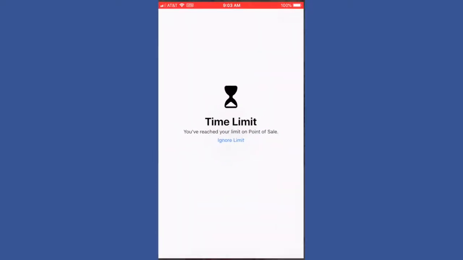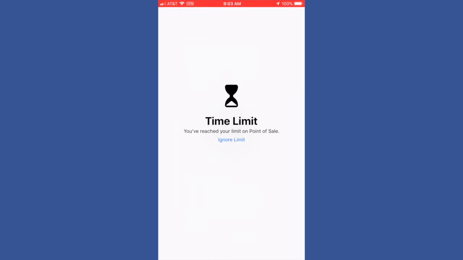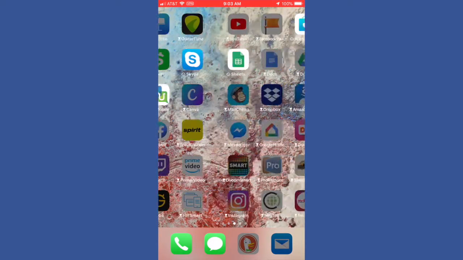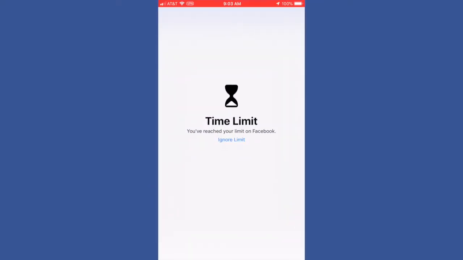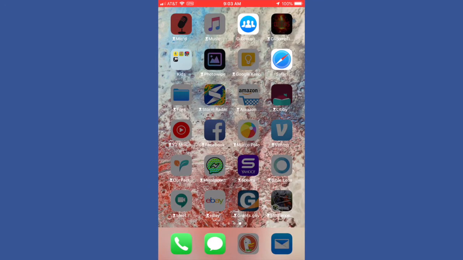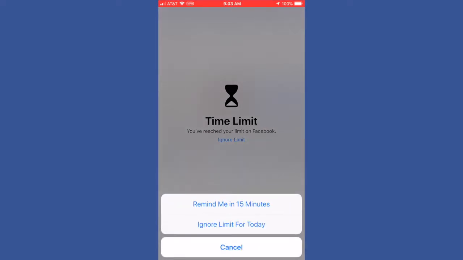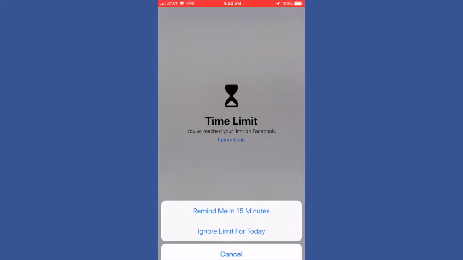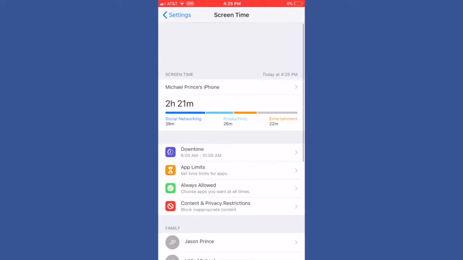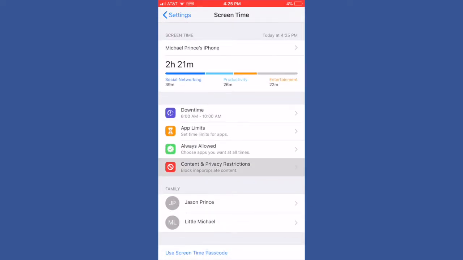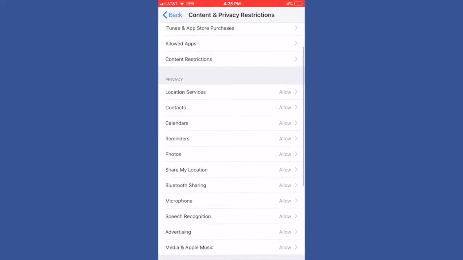And there it is. All the apps that I set during downtime are grayed out, and if you tap them, it tells you, no, you've hit your limit. You can ignore the limit. If you've set a passcode, which you can do, then it'll ask you to enter that passcode before you ignore the limit. Here I hadn't set a passcode, so it's telling me, you can just ignore it for 15 minutes or whatever. So then that's where you can go in and change your content and privacy restrictions.